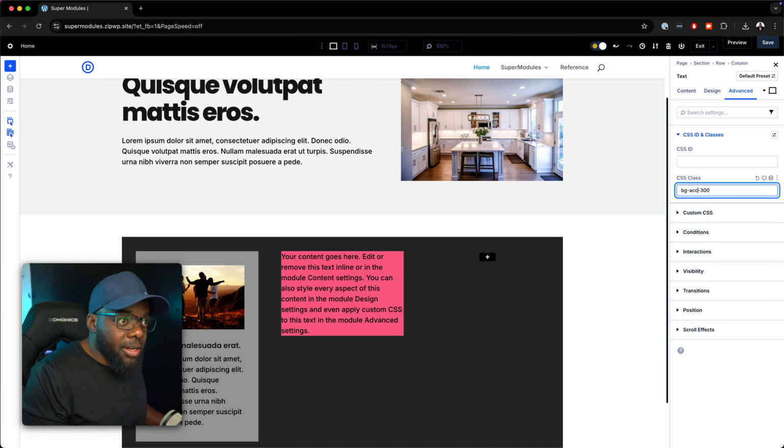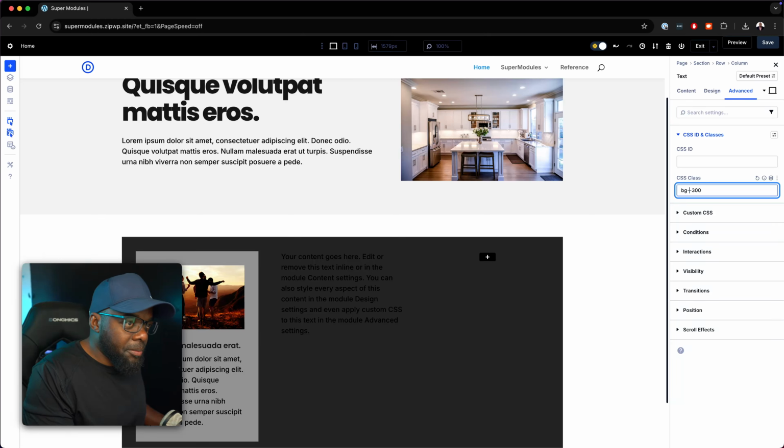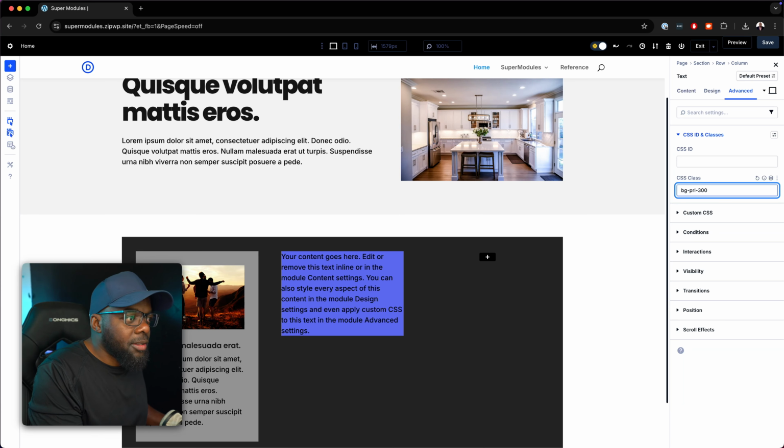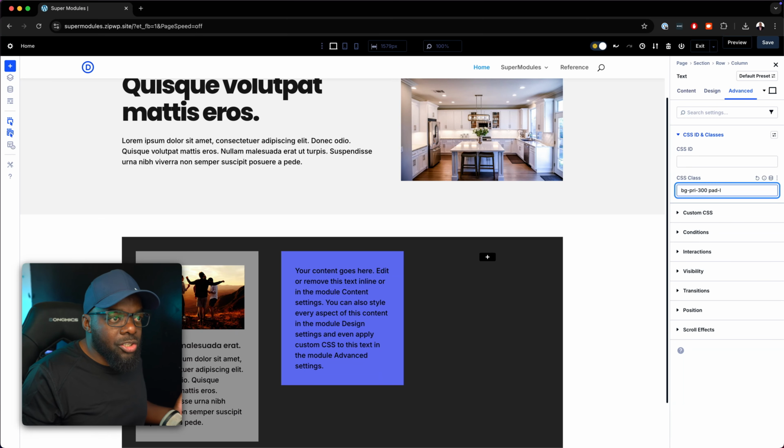If it's our primary color, you can say primary, like that. But the most important thing here for your background to really look great, you also want to add padding around it. So you're going to say PAD dash L for large, and now we have padding around it.